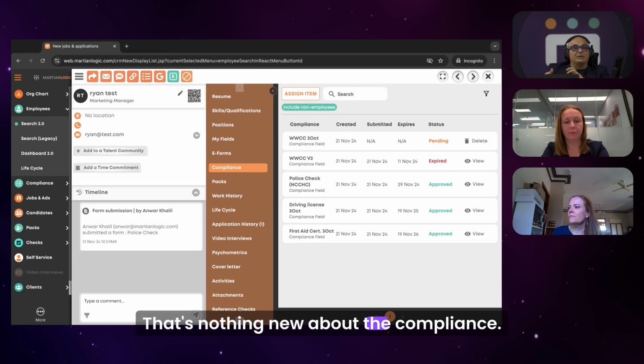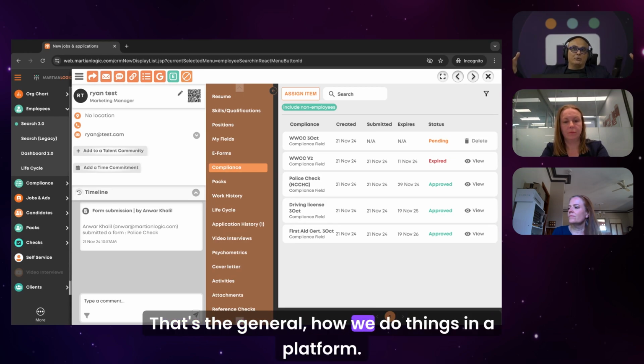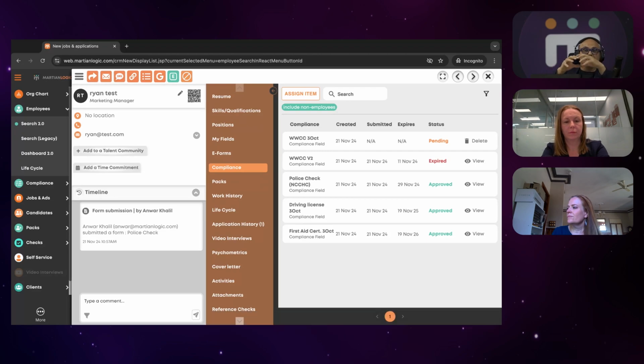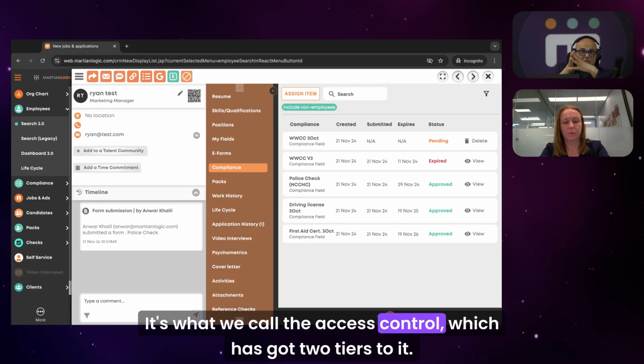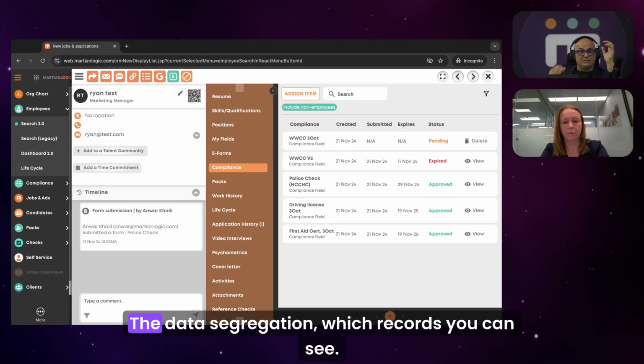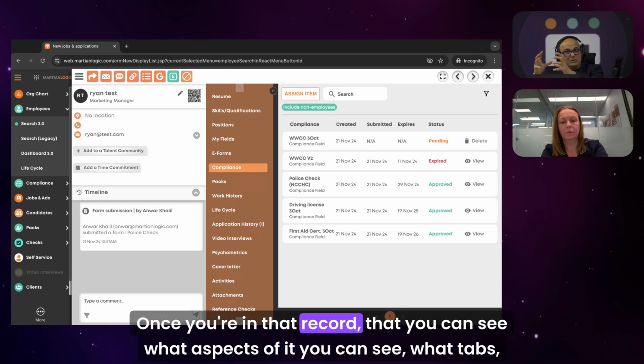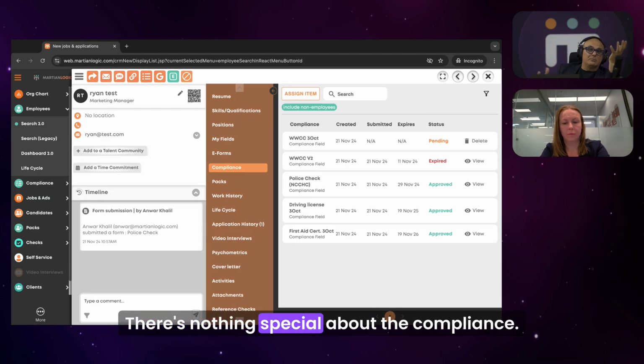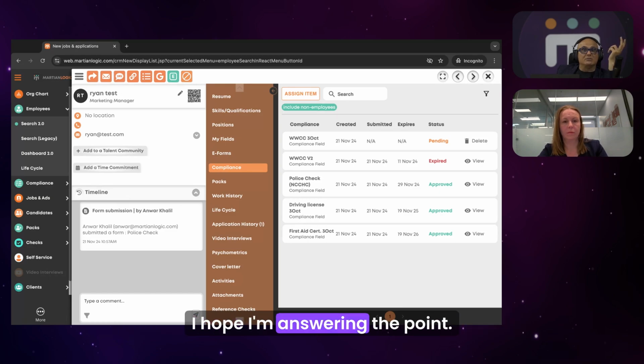That's nothing new about the compliance. That's generally how we do things in the platform. Every feature follows that same pattern. It's what we call the access control, which has two tiers to it. The data segregation, which records you can see. Once you're in that record, what aspects of it you can see, what tabs, what buttons, what things you can see and do. So that's everything. There's nothing special about the compliance. I hope I'm answering the point. You're welcome.